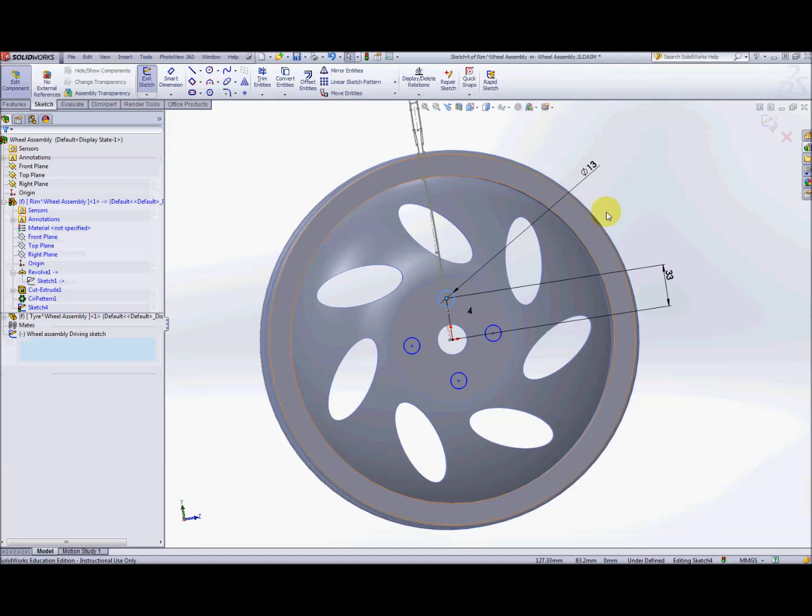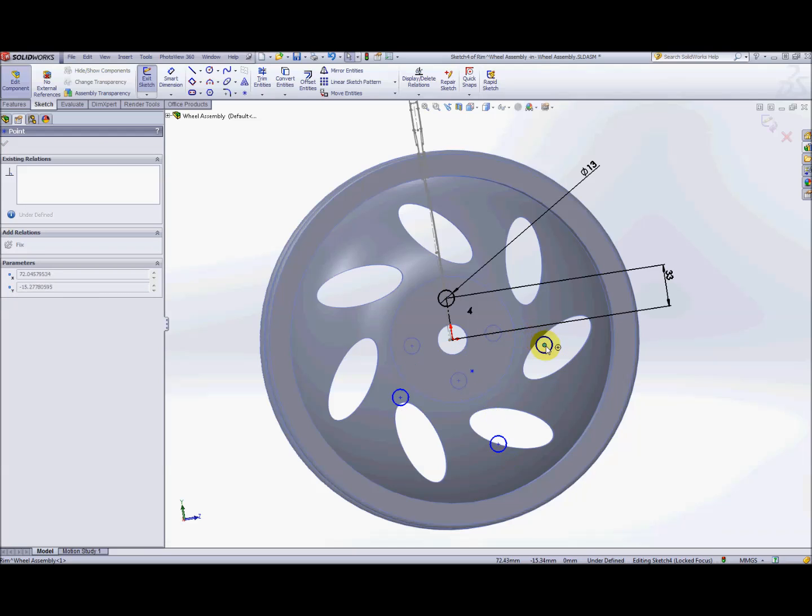and hit OK. Now you'll see that the sketch pattern is undefined at the moment, so you can grab one of these sketch patterns and drag it around, and you'll see that it'll go all over the place. What you need to do is to locate the center of your sketch pattern on the origin. So just drag it and drop it back on the origin, and we'll see it's there.